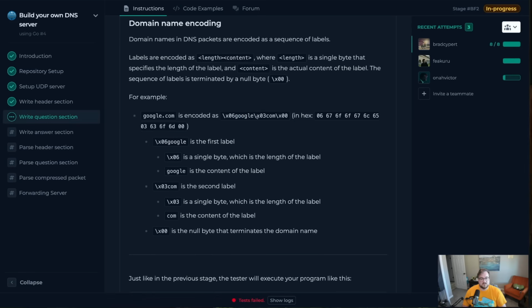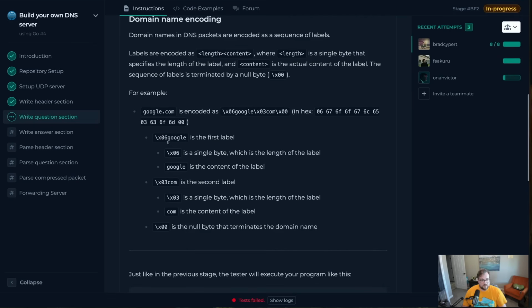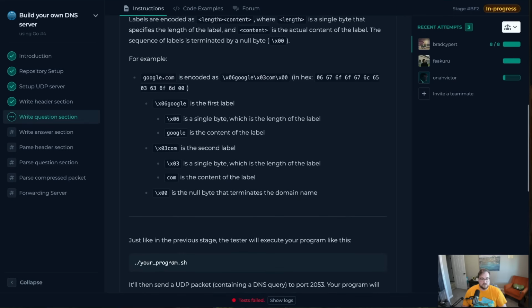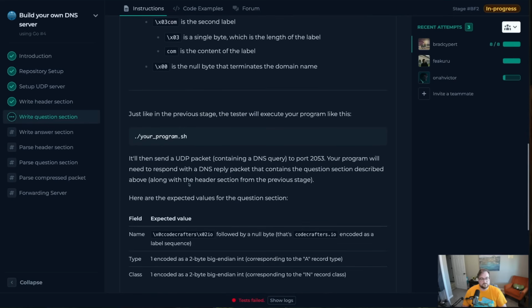Google. Yep, that's 6, 3, com. And then there's our null byte. And here's the equivalent in hex. So, oh yeah, literally, they just broke it down right here too. So that's exactly the same breakdown that I was going through. So there's the first label, single byte, it's the length of the label, it's 6. There's the 6 characters. Same thing with com, and then the null byte that terminates the domain name.